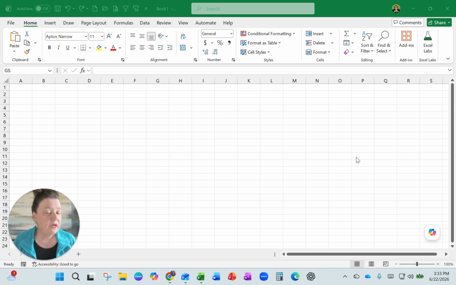Well, it always happens at the worst time. Somehow you manage to get rid of the ribbon or the menus in your Excel or Word or PowerPoint, Outlook. A quick tour for you.